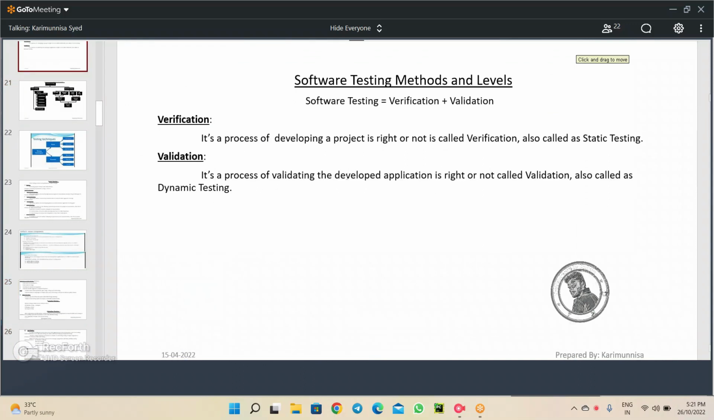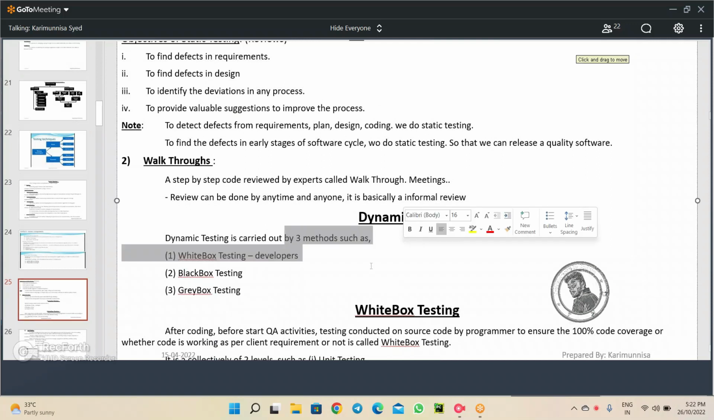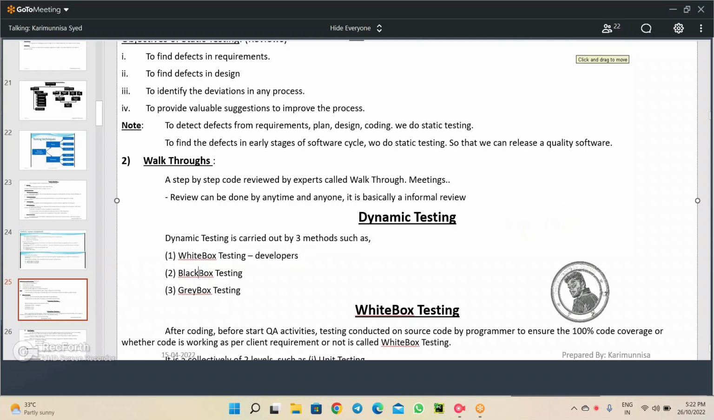It's the process of validating. See here. Where did we mention dynamic testing? Here is the definition. It's the process of validating whether the developed application is correct or not, that is called dynamic testing. You will say that. Okay. Now, dynamic testing is carried out through what methods? Three methods. What are those? White box testing, black box testing, gray box testing. These are the three methods available in dynamic testing.